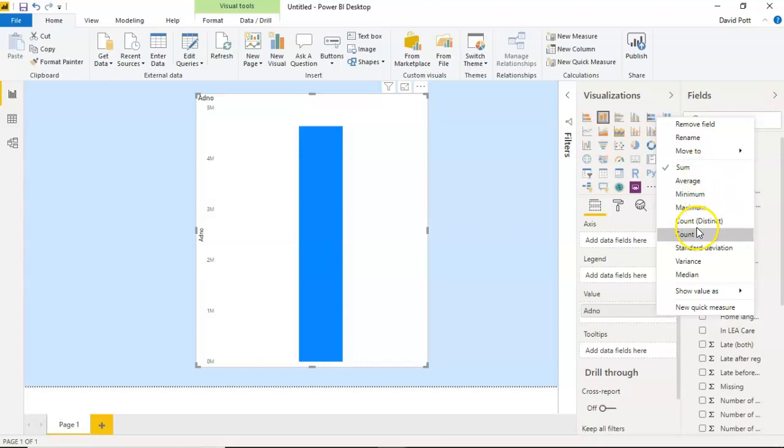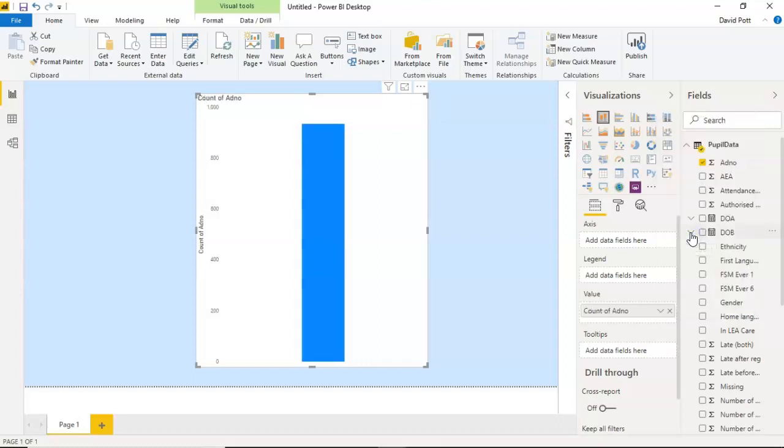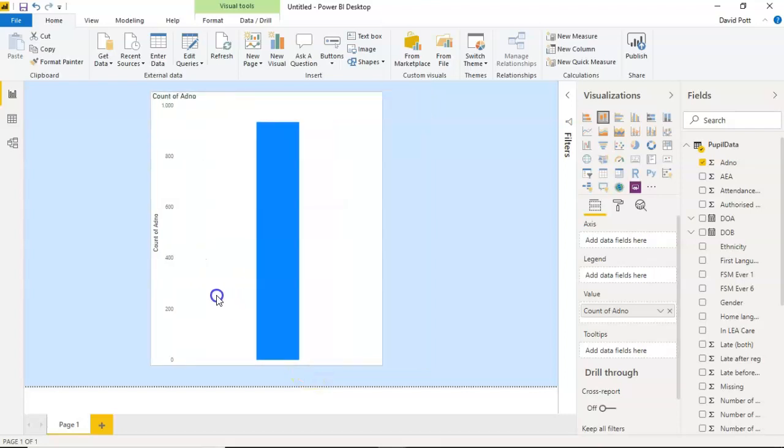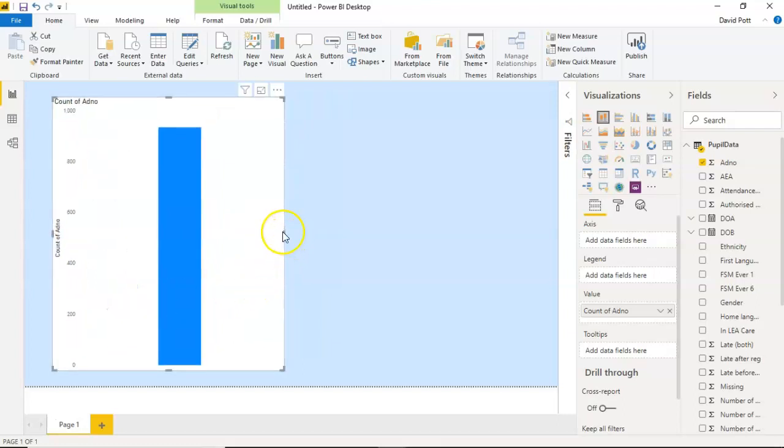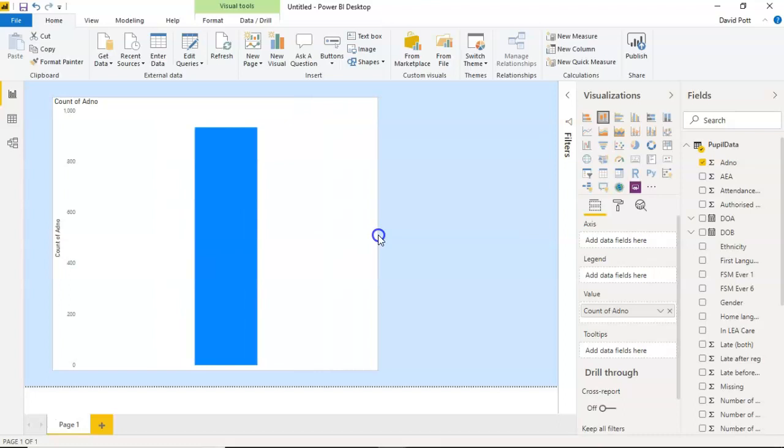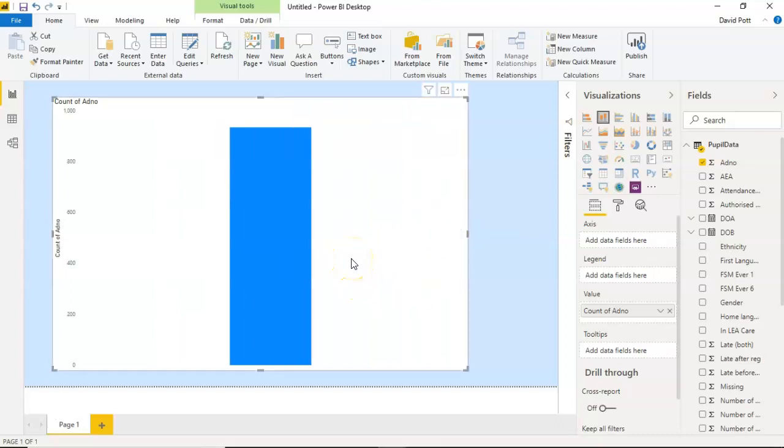I can change it, and I can change it to one that I do want. And I'm going to suggest that counting up how many admission numbers there are is going to be a good way of calculating how many pupils there are. So I'm going to click on count. There we go. Didn't seem to change that much, but the scale's changed here. And if I hover the mouse, 935. And I know that that is the actual count of pupils that I have on my roll as of today. So I now have a very, very simple graph that's giving me that count of pupils. And fantastic, yeah, great. It's a bit boring.